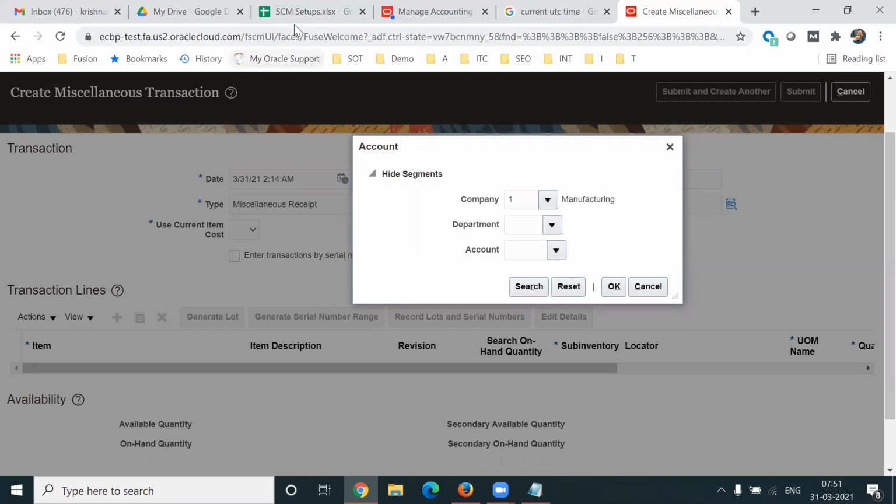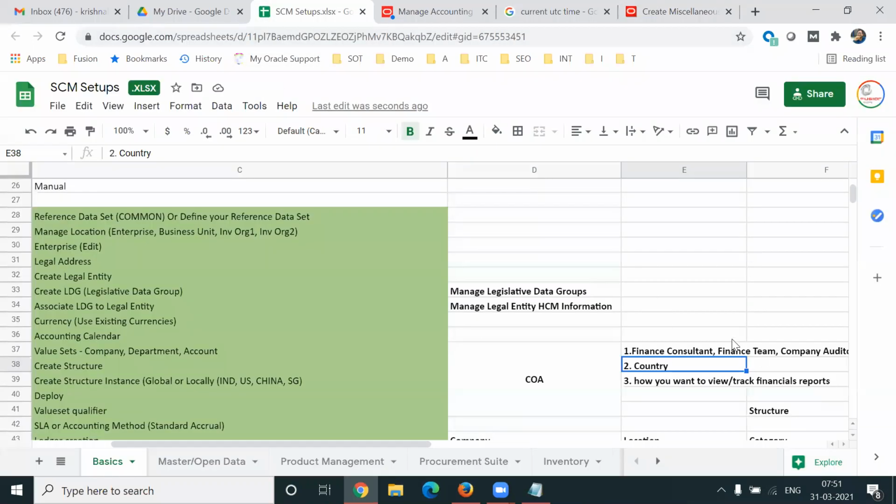Because from country to country, the local auditing requirements are different. So that's why we may need another segment, or maybe an extra segment, for that location, for that ledger.